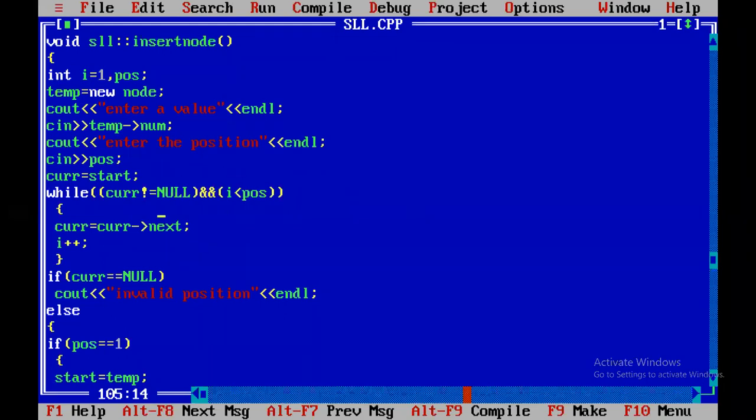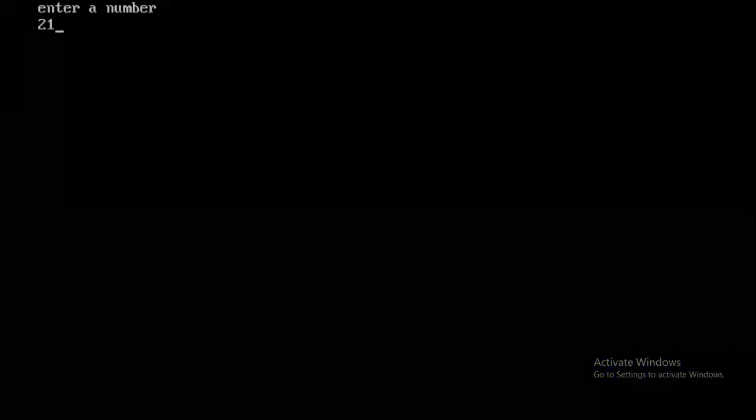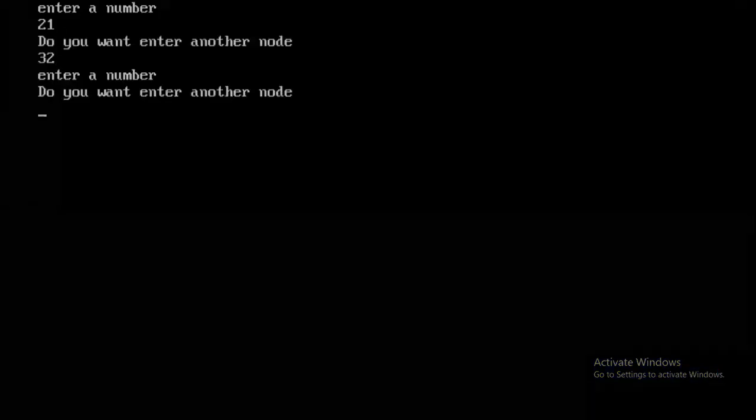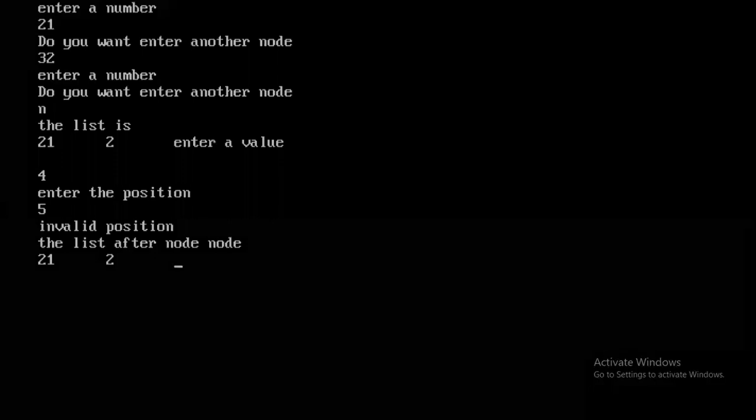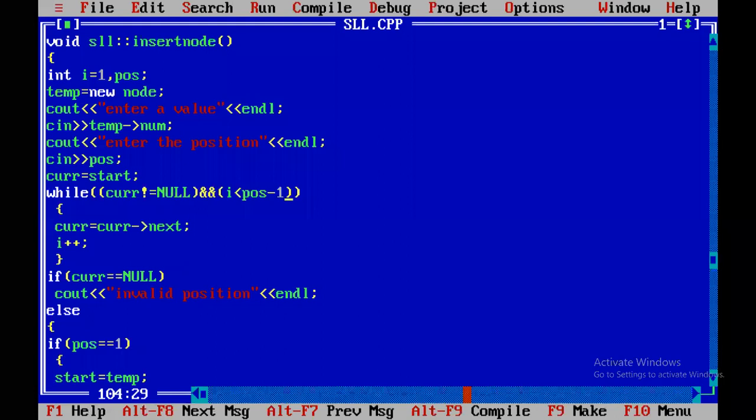So we are inserting a node after a particular position. Like this, we can insert at a particular position, no problem. Now the invalid position. Suppose I have given an invalid position.